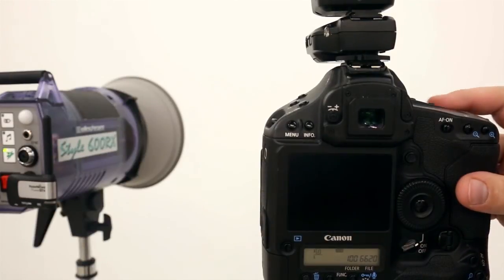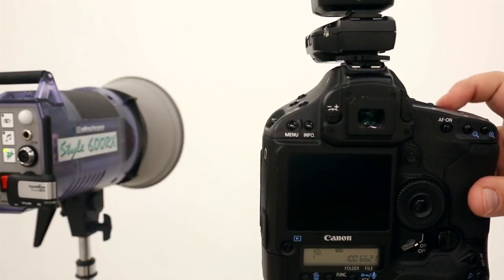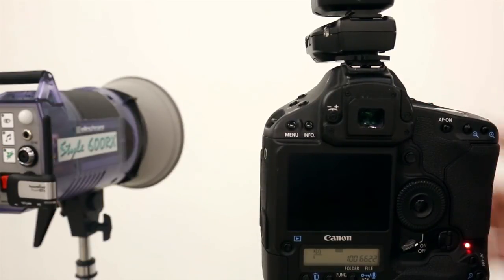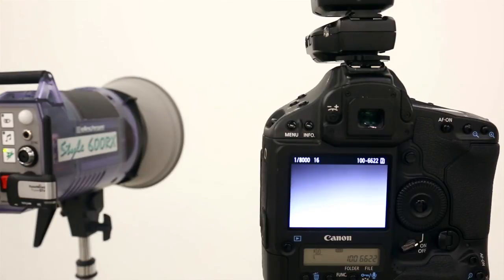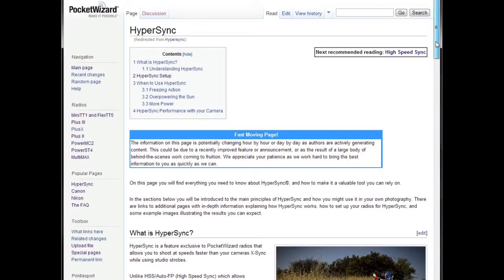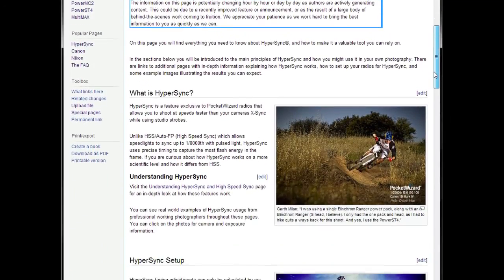HyperSync Automation will automatically pick the best timing offset possible for your setup and automation method. Different power levels, flash types, and cameras can all change the results you'll see. You can learn more about HyperSync and how it works by following the other links on this wiki page.